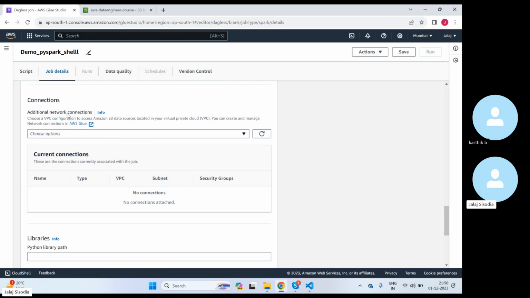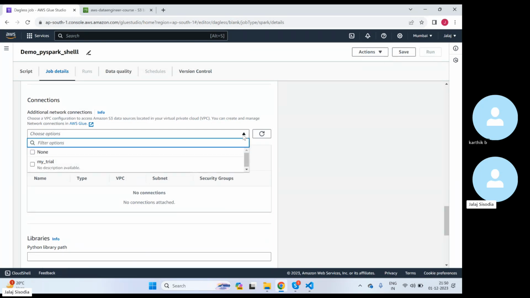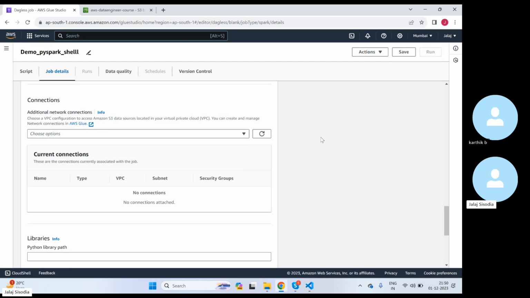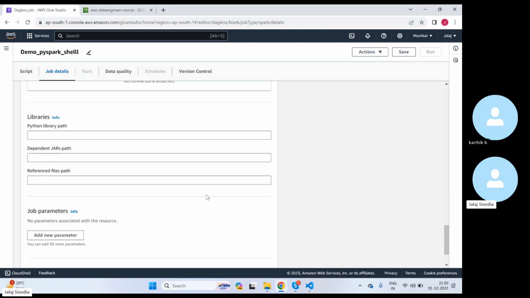Then, if you want to connect to VPCs or external networks, you can provide that here. This basically allows you to connect with RDS, some other databases, some other VPCs, and all those things. Again, not your work.